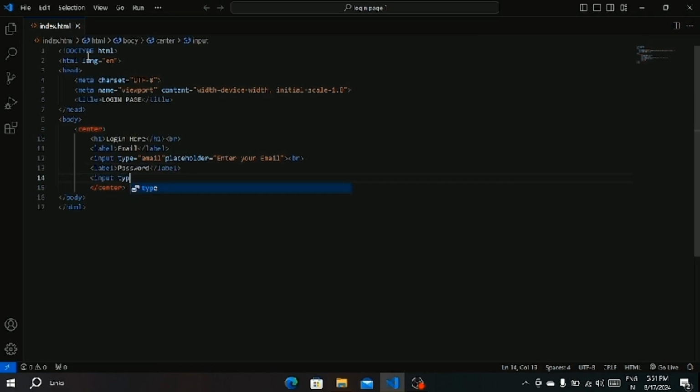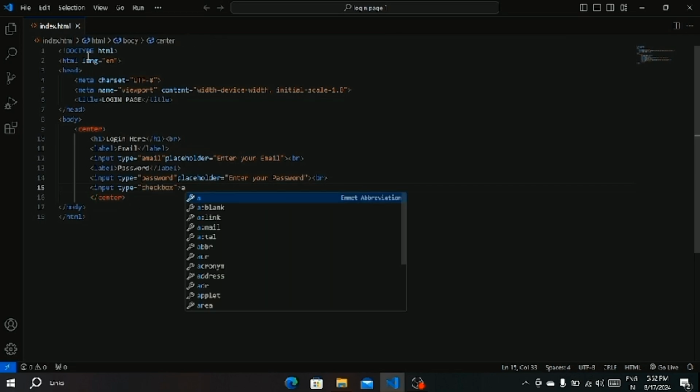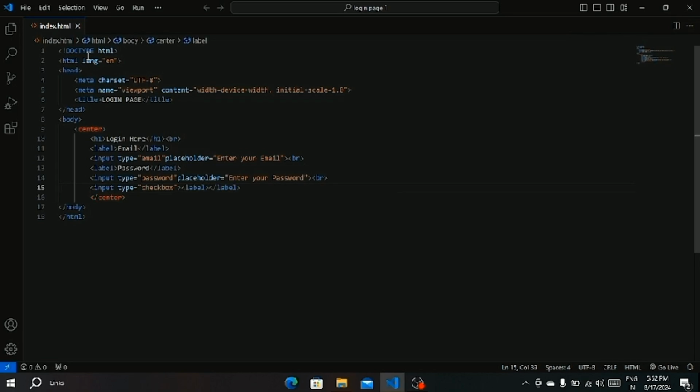Repeat the same steps for the password, but set the input type to password. Add a checkbox with the label Remember Me by using the input type checkbox.